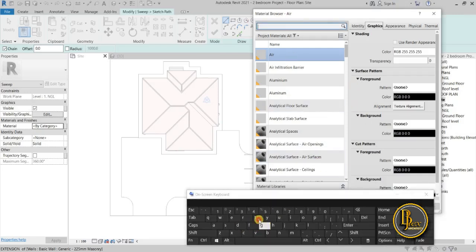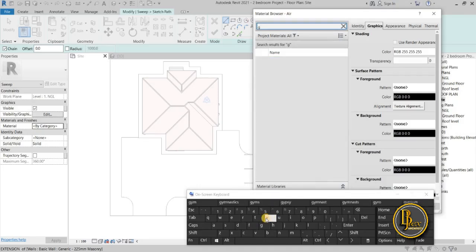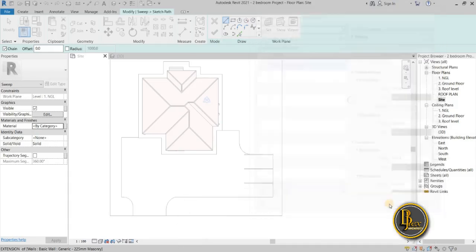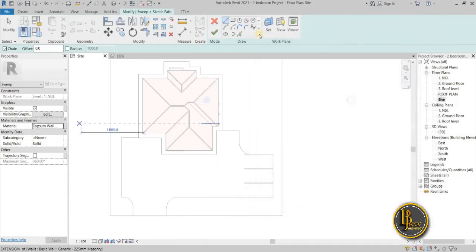Okay, let's go for gypsum. Yes, let's use this gypsum wall board. Okay, all right, let's pick line. We are picking all this.